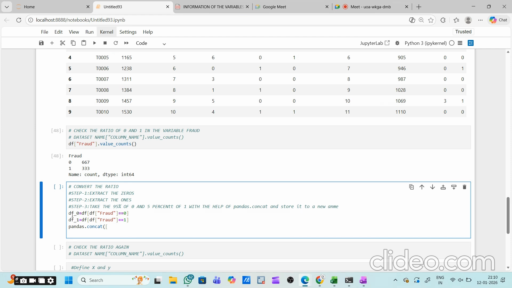So our zeros are stored in which name? Can anyone tell me, our zeros are stored in which name? df_1, df_1, df_0. df_0. Okay, so our zeros are stored in df_0. So then we have to use this .sample function. What is this .sample function? It will basically allow you to take only a certain percentage, or certain fractions of the zeros.